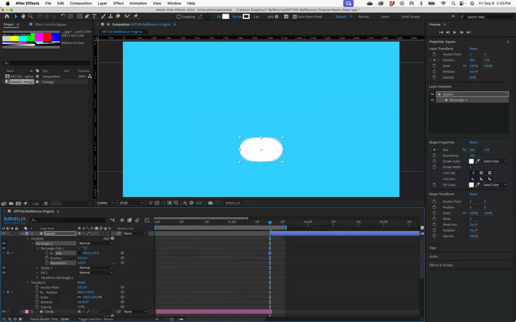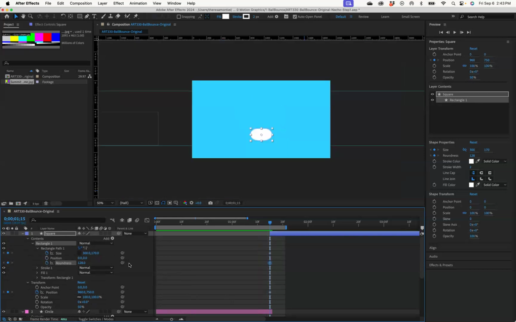In roundness, I can actually make this look as close as I possibly can to the pill shape that the squish part of the bounce happens. But it's so, so subtle that probably the human eye won't recognize it. So again, I'm going to put a keyframe on that roundness moment.